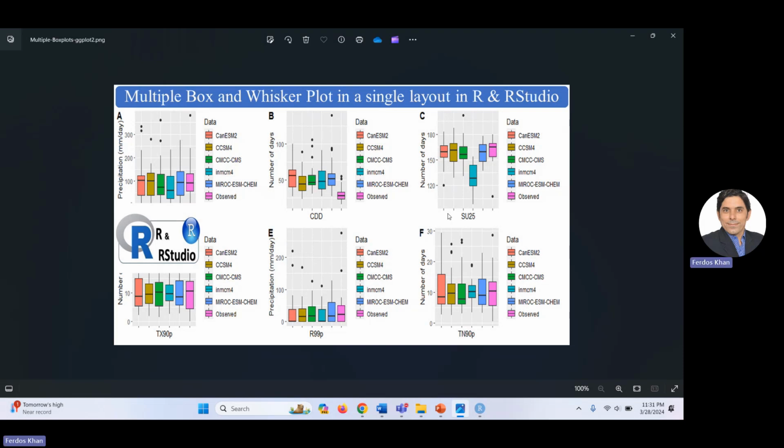If you don't know what is meant by box and whisker plots, for what purpose we use this plot, and what data format we need in R or RStudio to create this type of plots, I suggest you watch the previous video in which I explain all these topics. The link to that video is given in the description of this video. The basic things are given in that video.